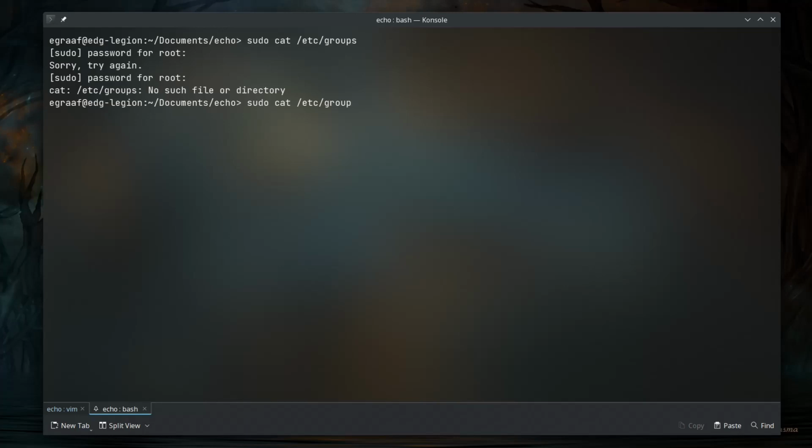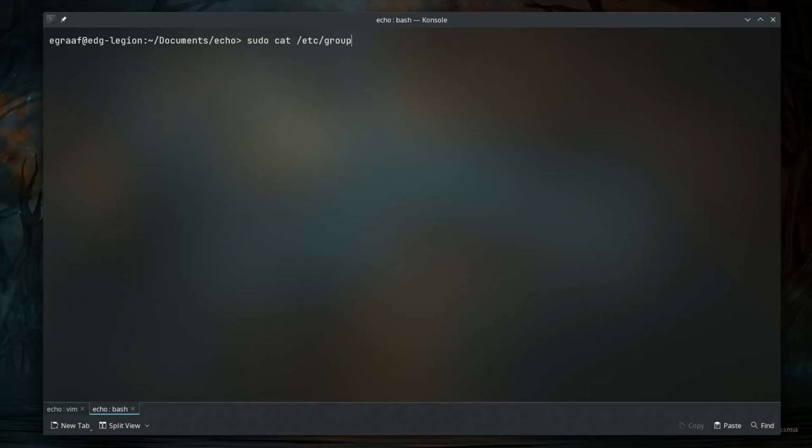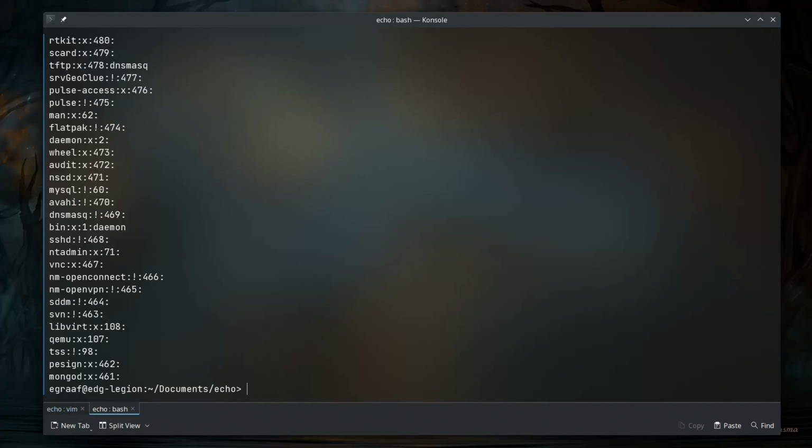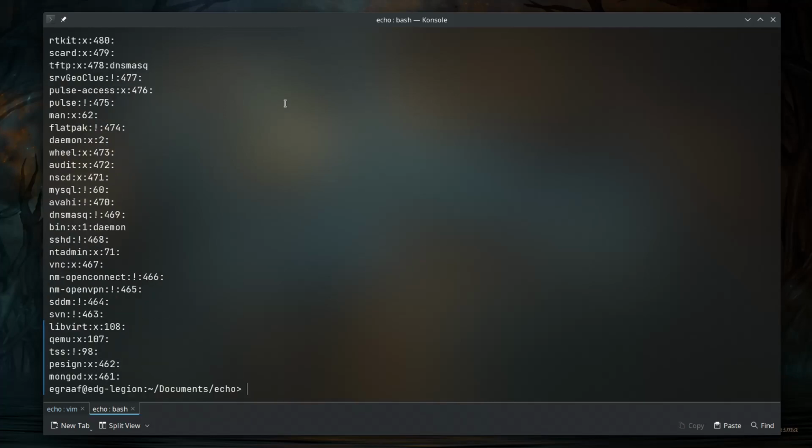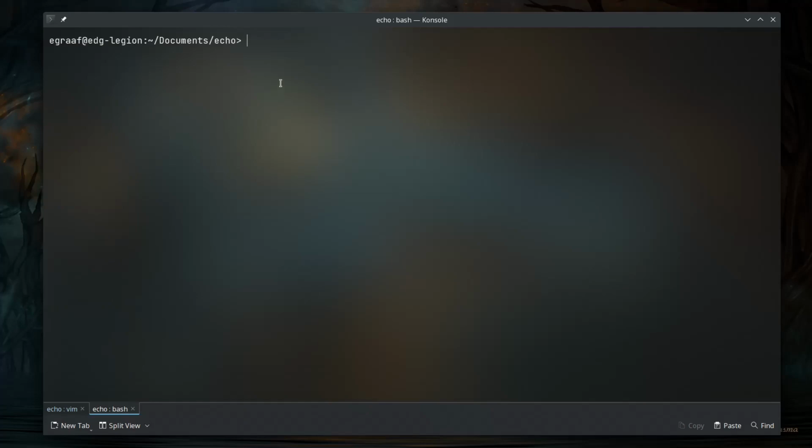Oops. So you need to type sudo cat /etc/group. And then you have the groups. There's nothing special in here anyway, it's just the standard groups. All right, and that's the way to concatenate or print files quickly.